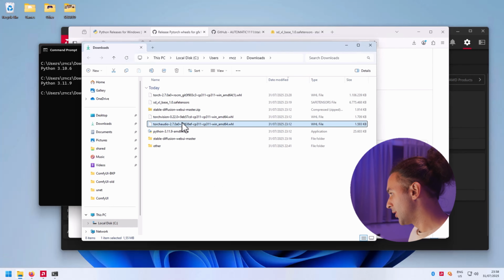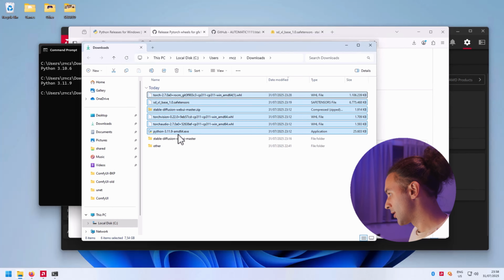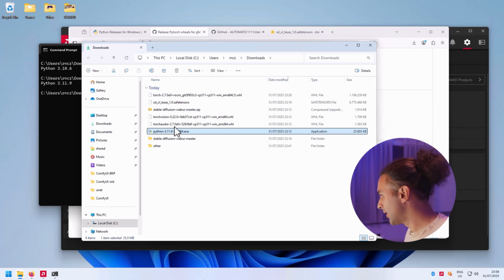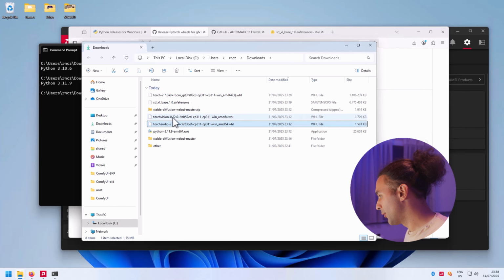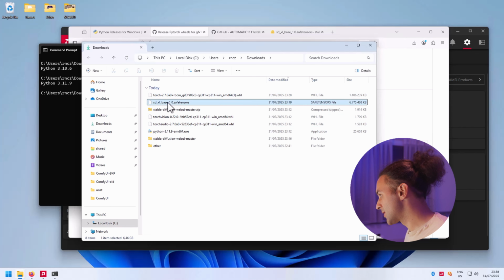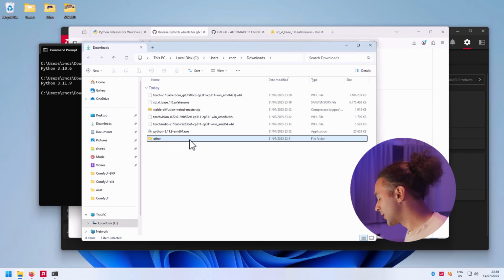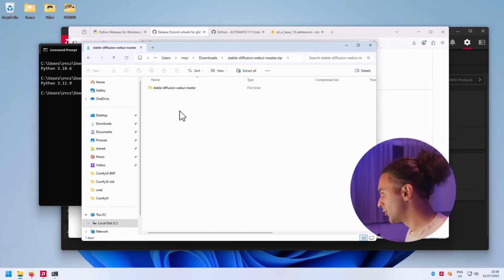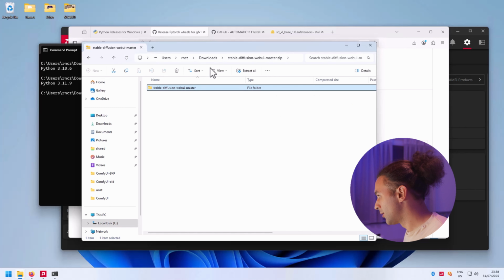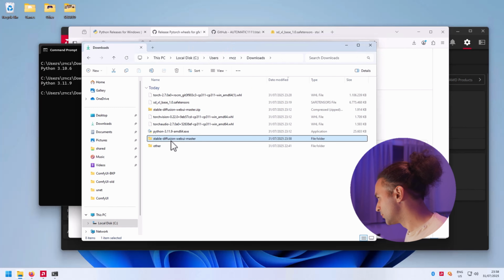Alright, in the end we got the following files. The installer for Python, we installed Python, we got the torch files, and we got our Stable Diffusion safetensors file. We've also got Stable Diffusion. Well, this one I already extracted, but I will show you how we extract it. Just click it, put it in the downloads folder, and you got it here.